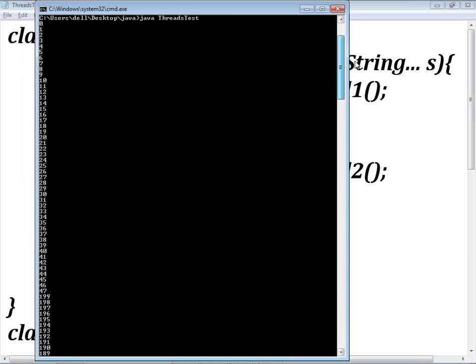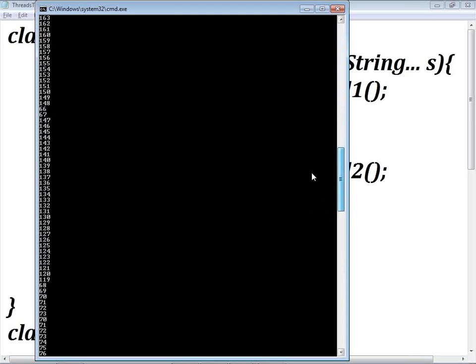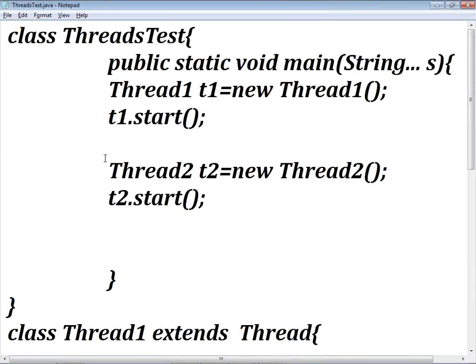Let us take the process. The first, thread 1 process, is executed. But before it completes, thread 2 is taken. Then after that, thread 1. Then after that, thread 2. So this is one way of creating a thread. So what is another way?